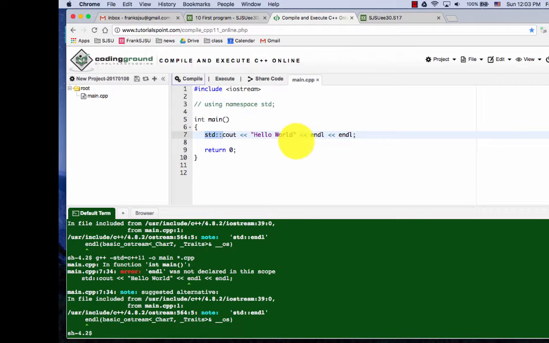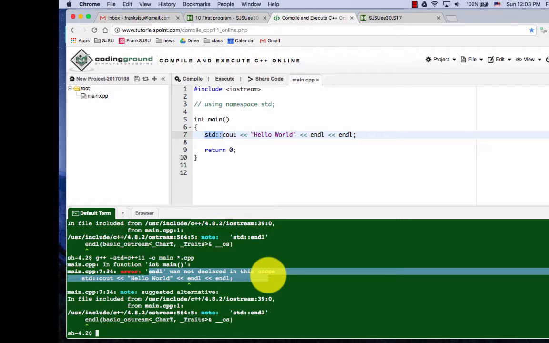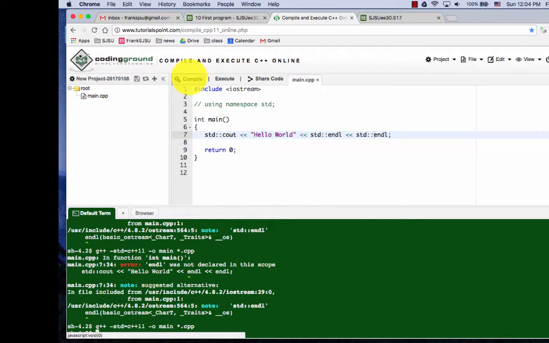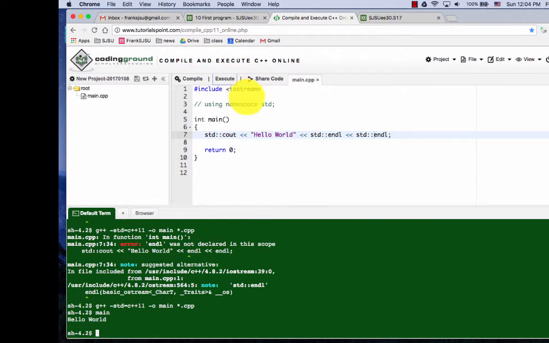Oh, cannot find what? Cannot find endl. If you look at that, it didn't say the cout cannot be found. It says endl is not declared in this scope. So we are virtually getting exactly the same problem. So let's do the std colon colon, tell him endl is really part of the std. Now it works fine. It compiles good. Let's execute it. Hey, so the whole program works.